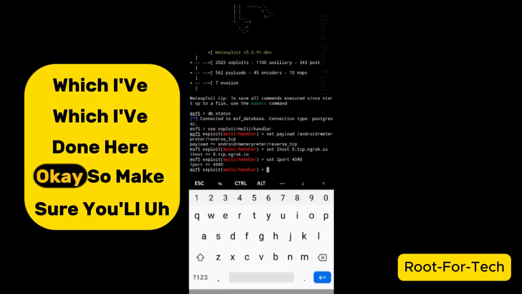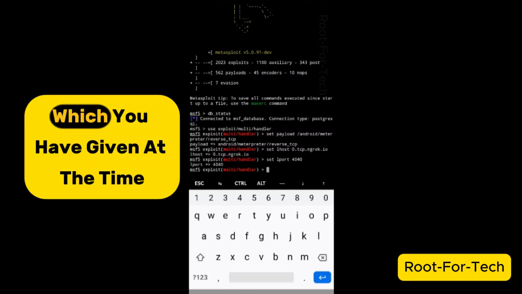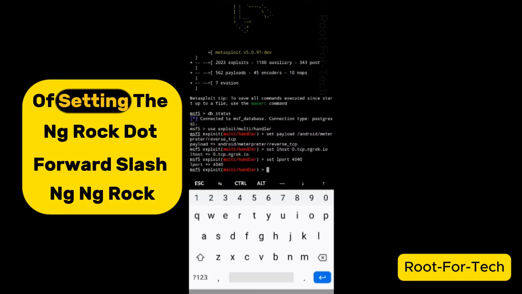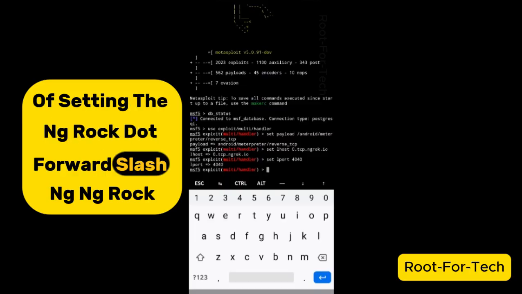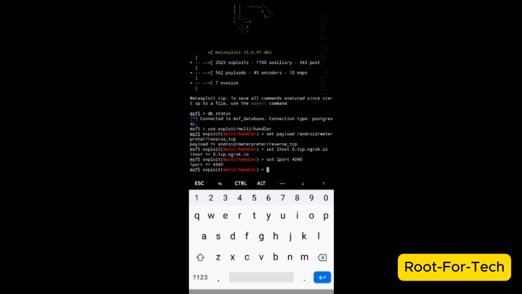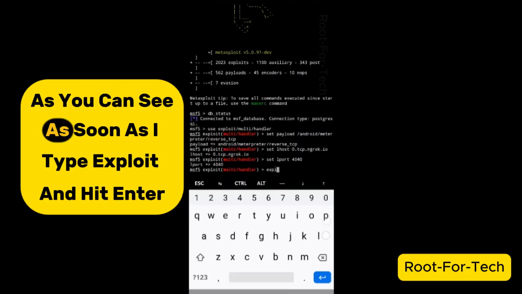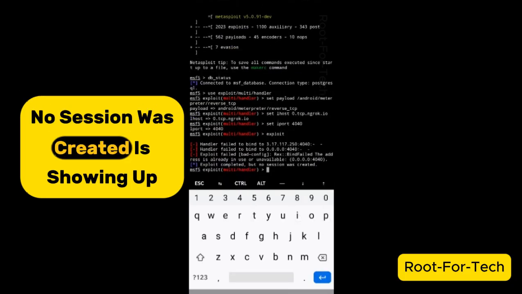Okay, so while you are setting the LPORT, it should be the port which you gave at the time of setting up ngrok: ./ngrok tcp and the port number. Not the web interface port which is shown in ngrok. As you can see, as soon as I type exploit and hit enter, no session was created is showing up.